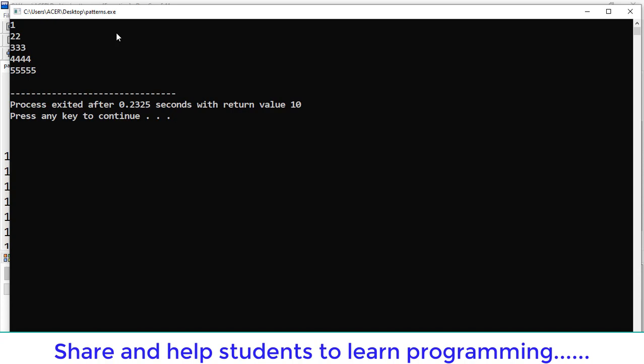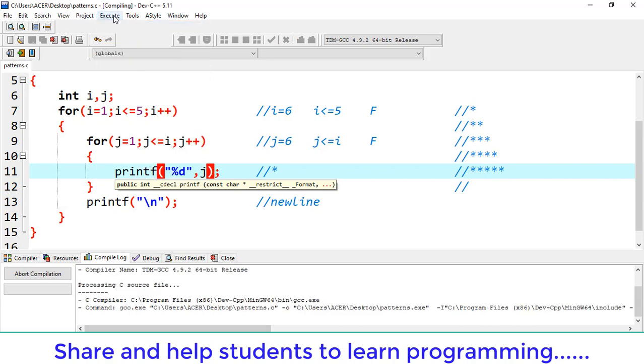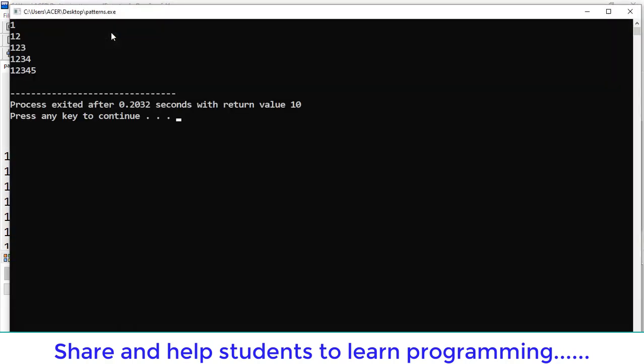So in the first loop the i value is 1, in the second loop the i value is 2, in the third loop the i value is 3. That's why in the first loop the i value 1 is printed one time, the second time 2 is printed 2 times, the third time 3 is printed 3 times, and so on. Right? Instead of i, if we write j here, file, save, compile, then run. So 1, 1 2, 1 2 3, 1 2 3 4, 1 2 3 4 5.